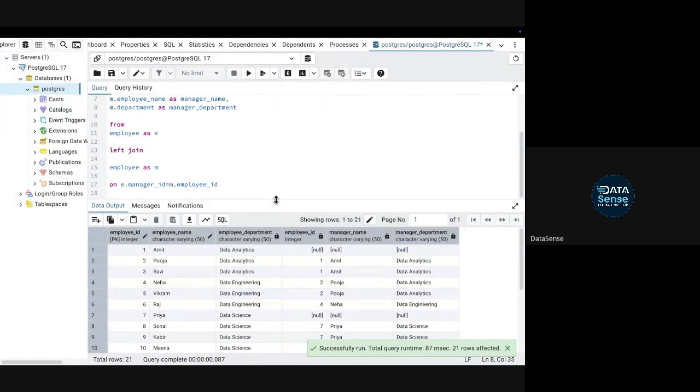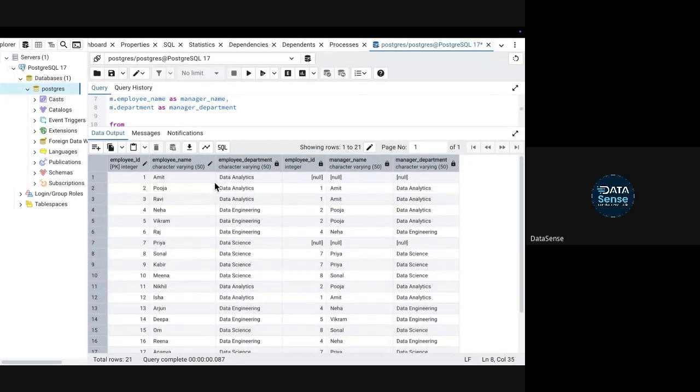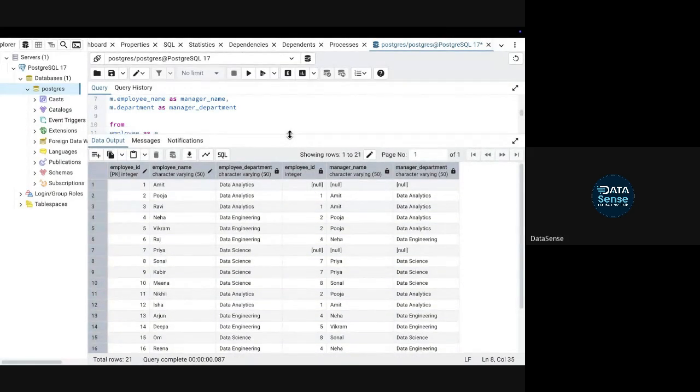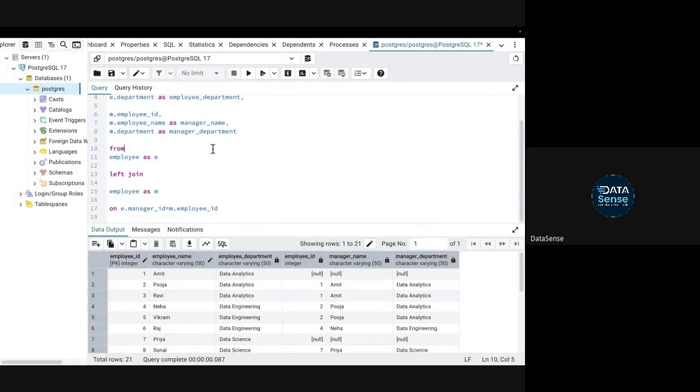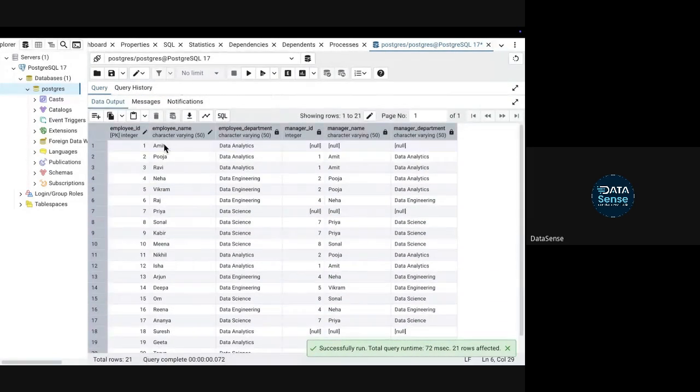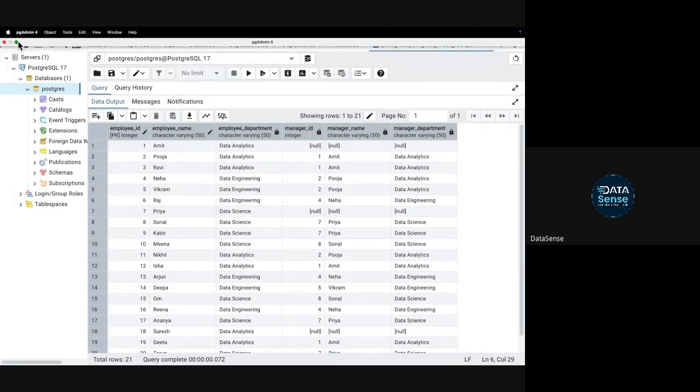Now, what do we see? We have employee name, employee department, we have employee ID. Technically, this is manager ID, right? This one. So employee ID as manager_ID. So this is the table now that we have: employee ID, employee name, employee department, manager ID, manager name, and manager department. What is the scenario that we are having?